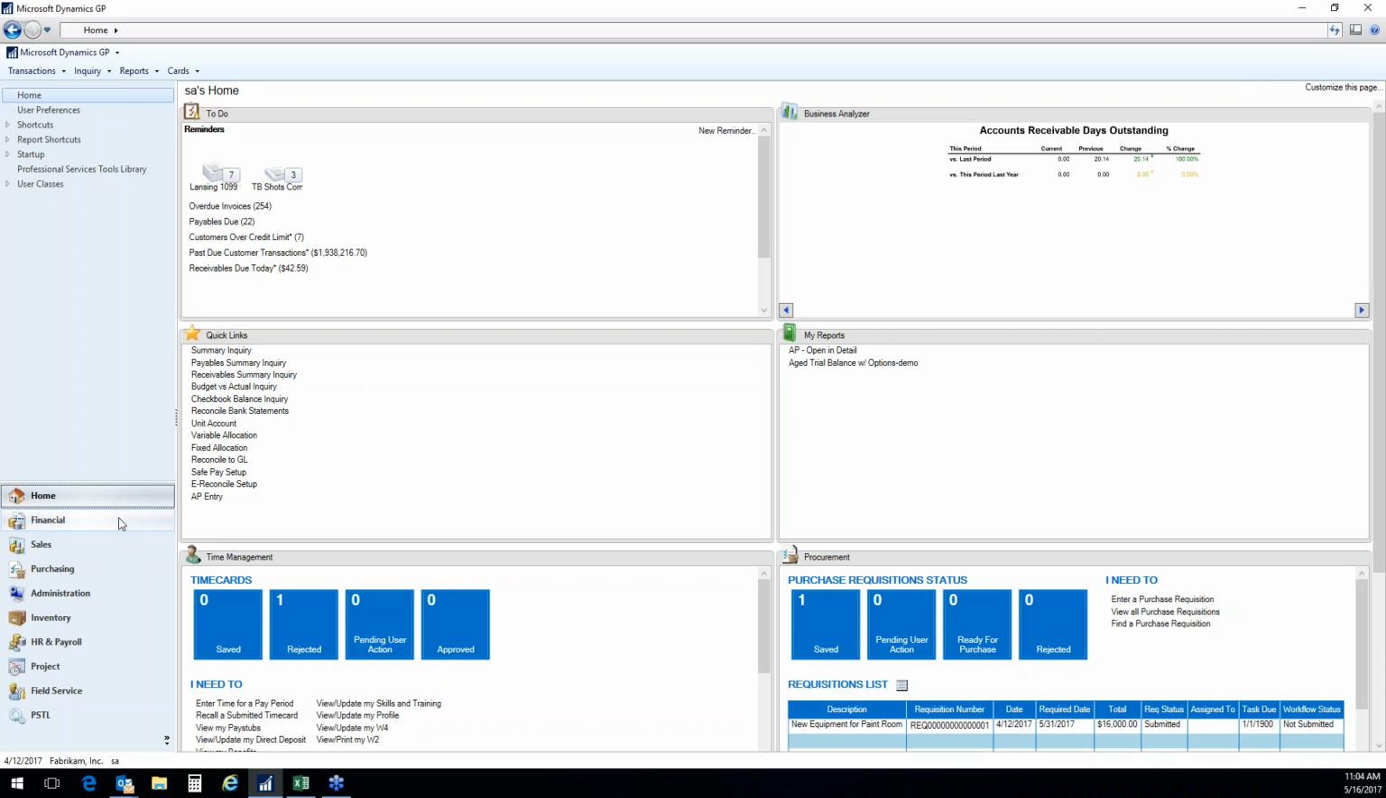So what we're going to do is spend the next 45 minutes or so talking through, at a very high level, some of the features in Microsoft Dynamics GP. This is the current shipping version, GP 2016 R2, actually.